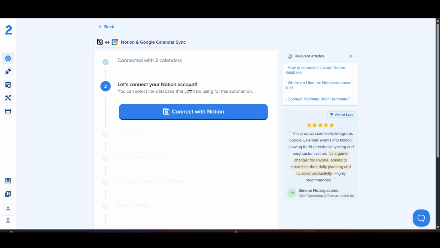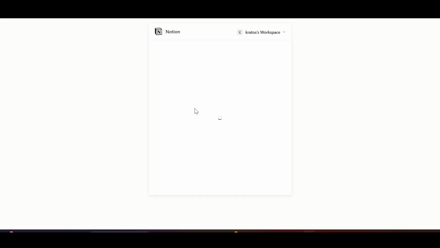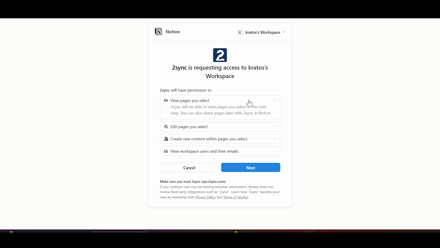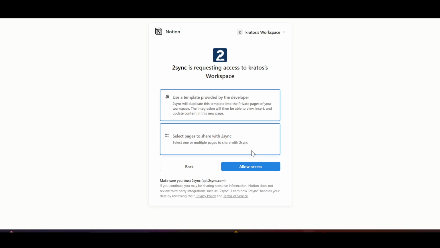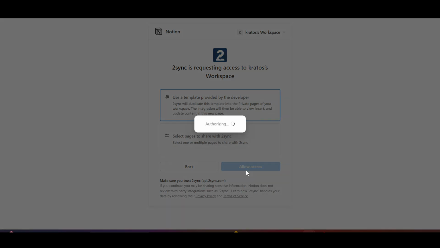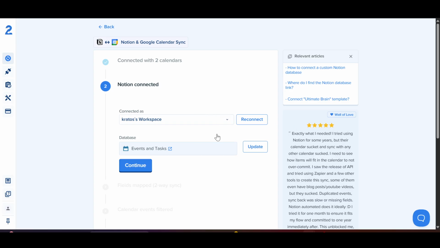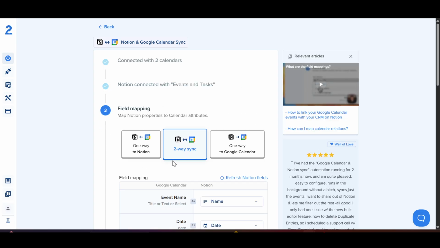Second, let's connect your Notion account. Click on Connect with Notion. So this will establish a connection with Notion. This asks us for the permissions. Simply click on Next. I'll just give the permission to use a template provided by the developer. And just allow access. Now this is connecting to my Notion. Notion is connected. Just simply click on Continue.